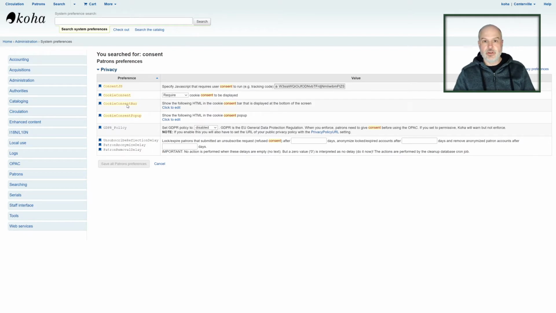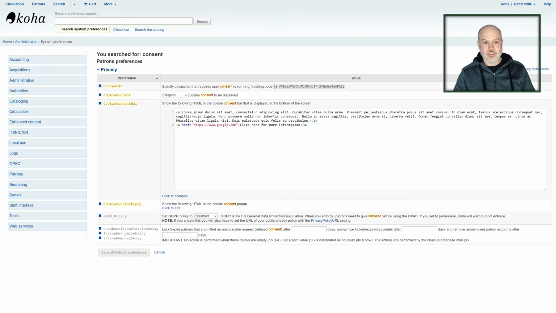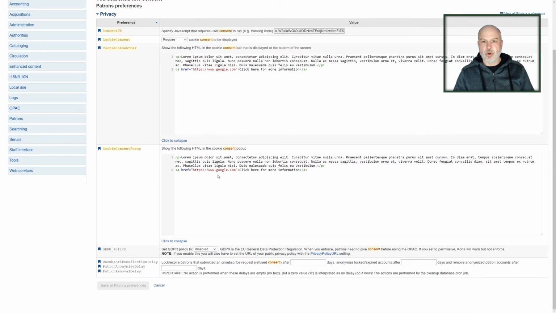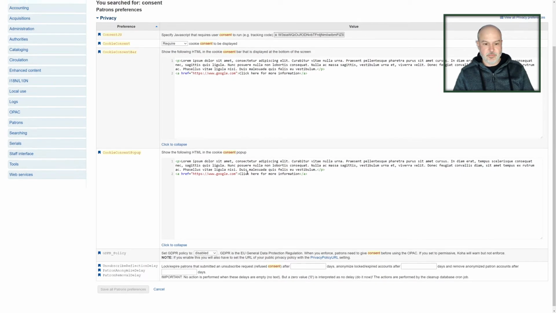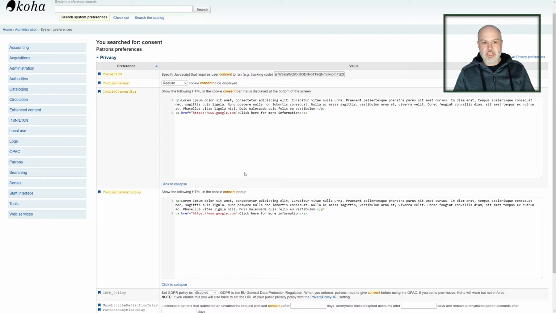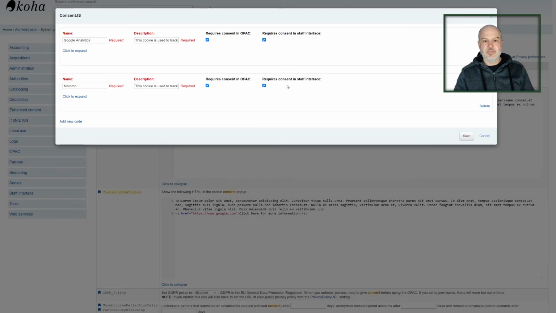We've also got a cookie consent bar system preference, which if I expand it, you can see that's the text that was appearing in the bar at the bottom of the screen. And similarly, the cookie consent pop-up, which appears when the more information pop-up appears. So that's the main three. We also have the system preference that lets us actually define the optional cookies, or the non-essential cookies, that we might want users to be able to set. So you can see we've got the two that we saw a moment ago.